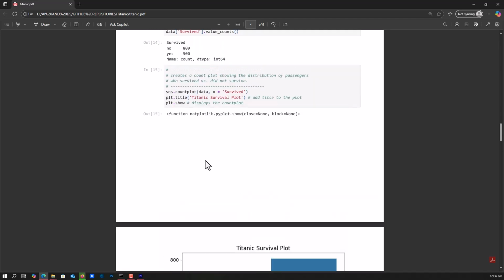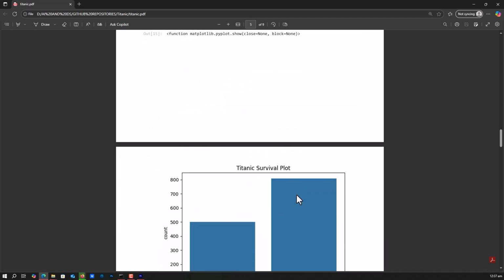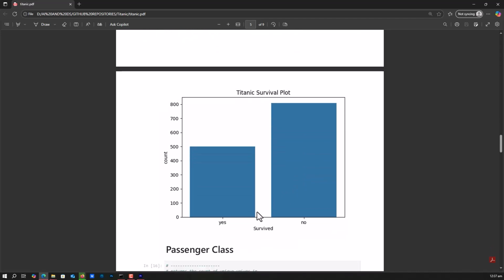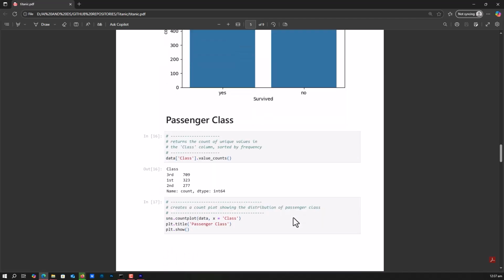Afterwards, I went ahead to generate a count plot. So I gave the count plot a title, which is Titanic Survivor Plot, and I displayed the count plot to the console using the matplotlib plt.show. So it can be seen that the number of individuals who survived is around 500, and the number of individuals who couldn't survive is around 800.